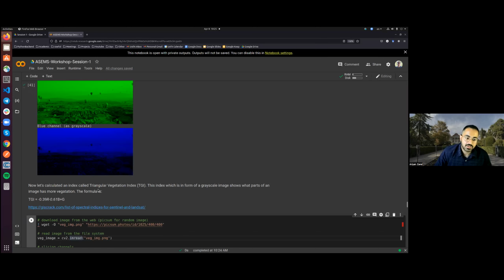One of the interesting and mostly used vegetation indices is called Triangular Vegetation Index, or TGI. It has a very basic formula. This is the formula here. You have some coefficient, you multiply those coefficient by the elements of different channels, and you add them up together, and that's going to give you a grayscale image that highlights the region with more vegetation.